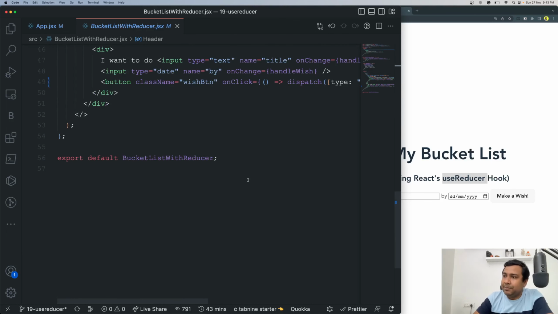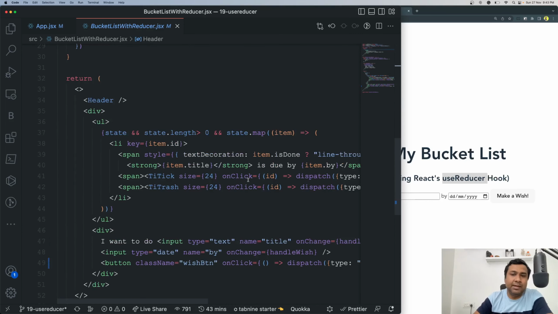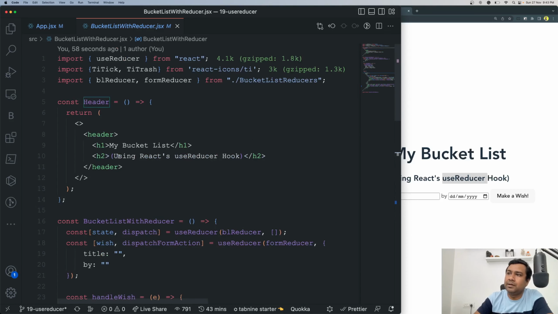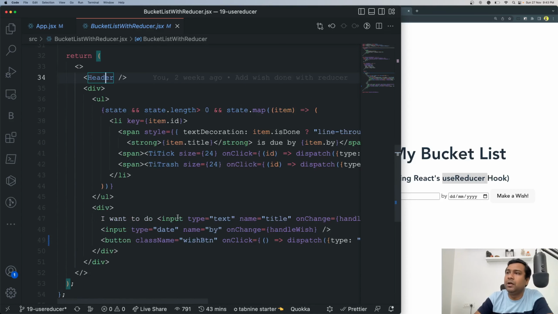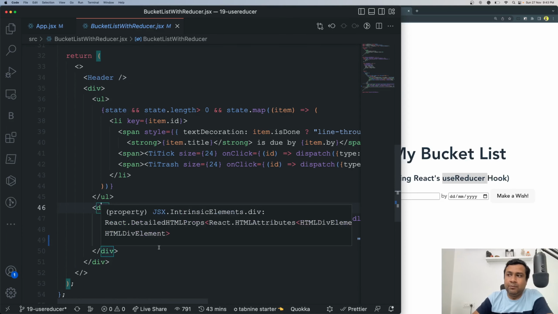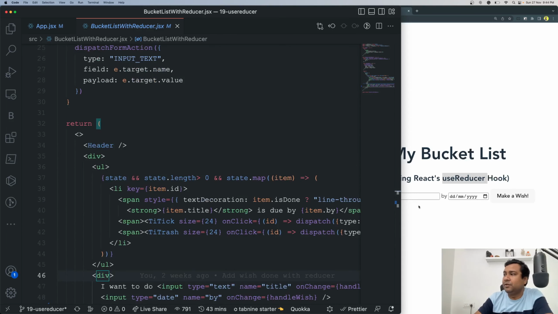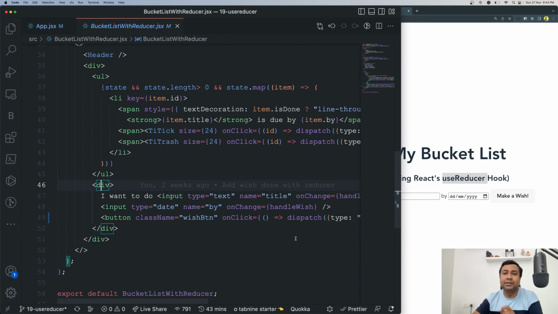All right, let's jump into our JSX. Almost the same as what you have seen. There is a header, this is my bucket list header, and inside the header there is an h2. And then again a div, inside that there is a ul, and there is a div again. In this div we have a date, a wish button and a text, exactly the same thing. And then at the top, we are iterating through the state, all the wishes, and putting them into a much more readable fashion so that they render whenever a wish gets added. Exactly the same thing.